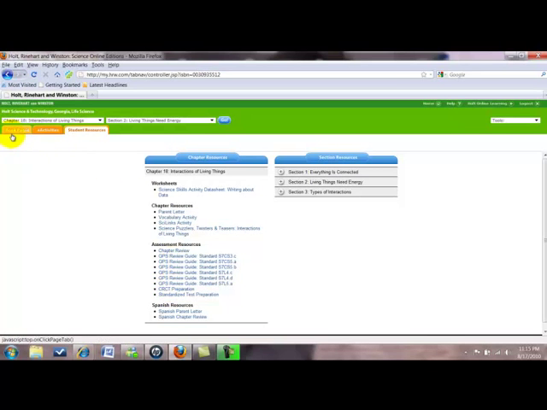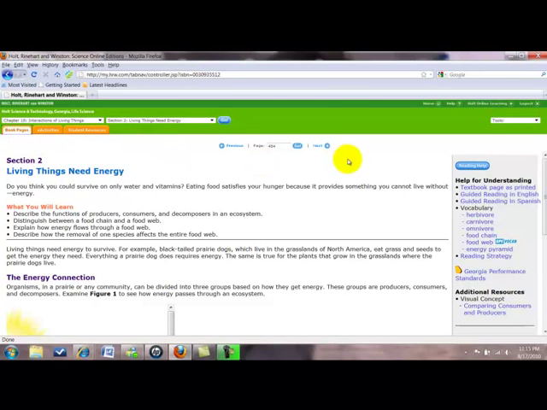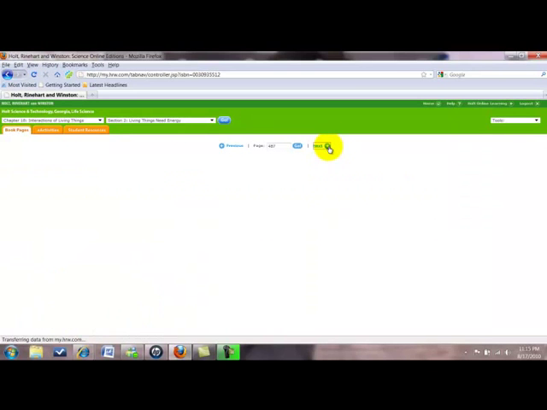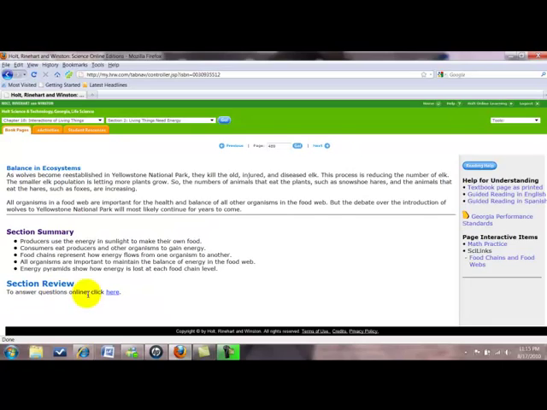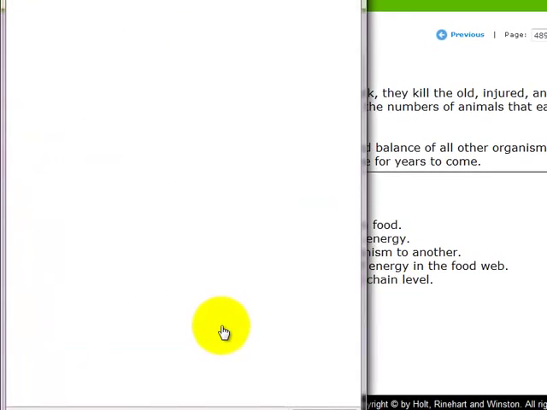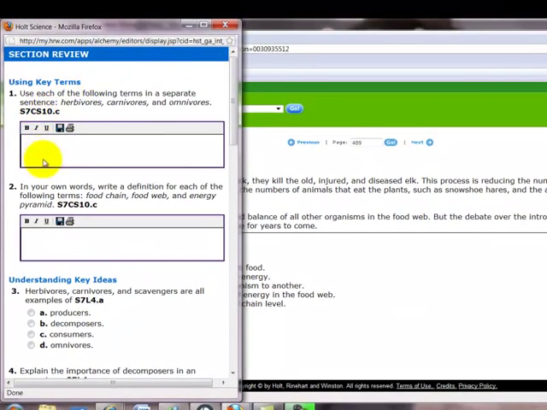Alright, so there's one more thing I want to show you before I finish. I'm almost done. And that is how to do the section reviews online. Now as you read, you'll go through, and when you get to the end of a section, you will see the section review. Now we did these in class and you wrote them down on your own paper. You could do them online. You click on the section review, you go through, you type in your answers here, okay?